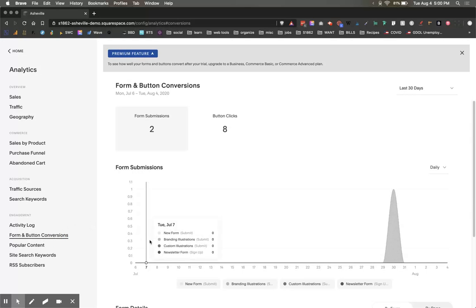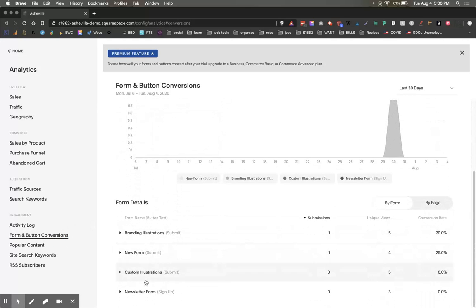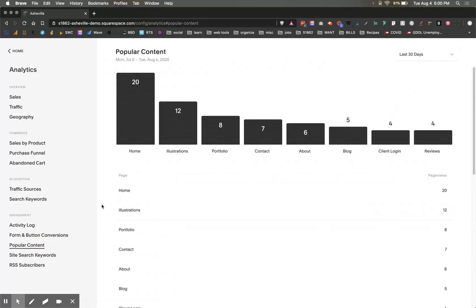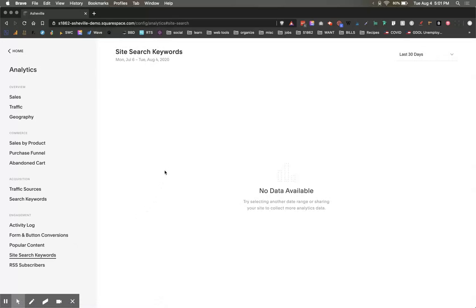Form and button conversions, you can see what buttons people are clicking on. And then there's popular content. So it tells you at a glance which pages are the most popular from the traffic that you're getting. And then site searches. This will be specifically keyword searches that people use on your website.